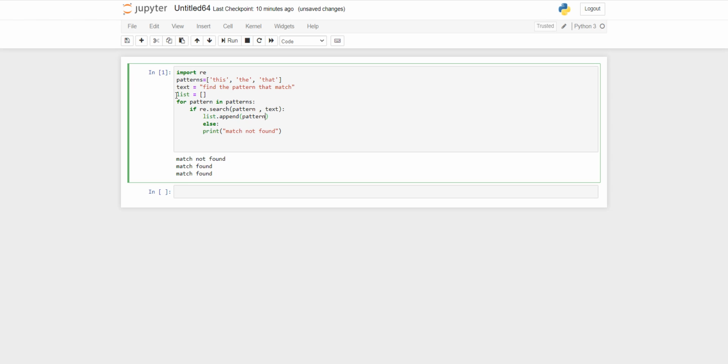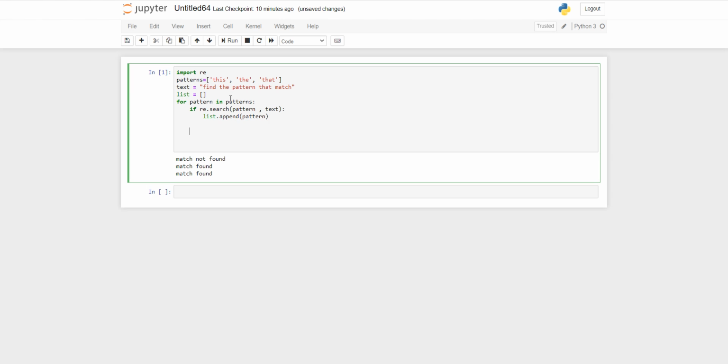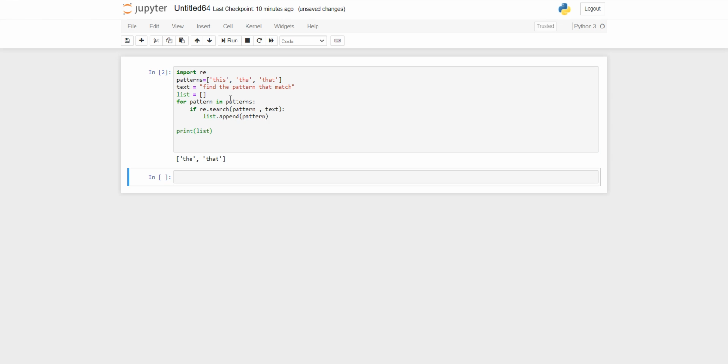And in the else case, we're not going to do anything, so we can get rid of that as well. Now at the end of this loop, we will have a list of those patterns that have been matched. We can simply print that to test it. So we will type in list, and let's run this cell again. See, now we have a list of those patterns that have been matched.